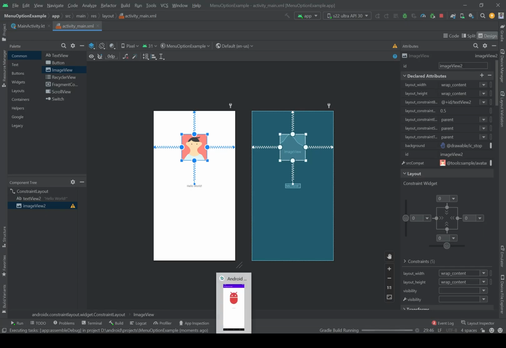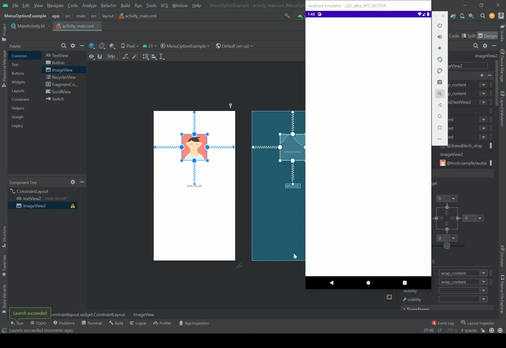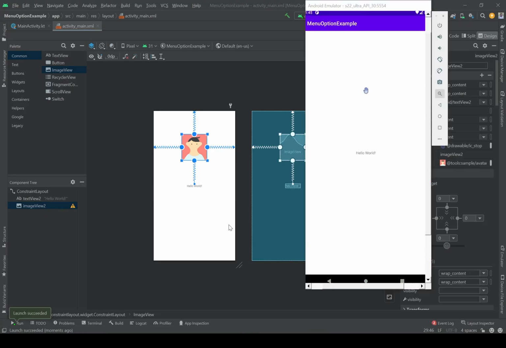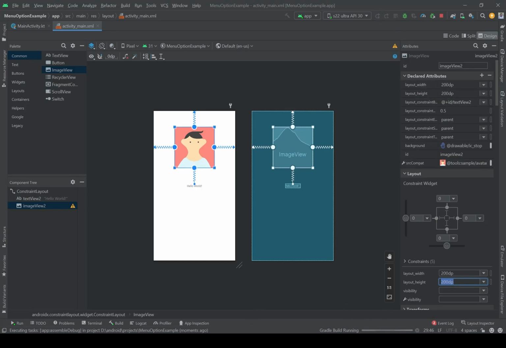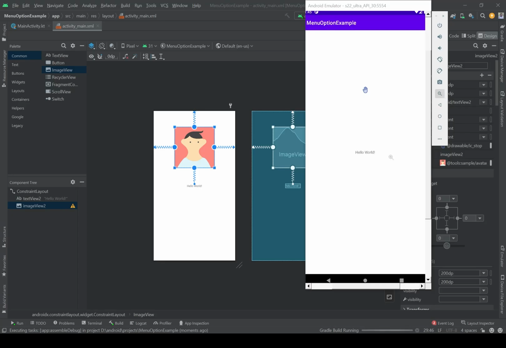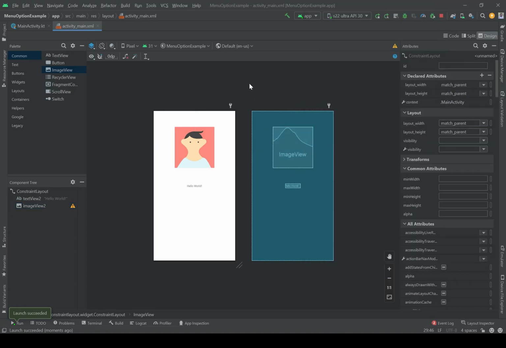Let's see it on emulator. And yeah, it's so small. So here I'm going to change the width and the height of the image view to 200 dp and reinstall the application. And it's here, totally visible. Okay, that was everything about vector assets.